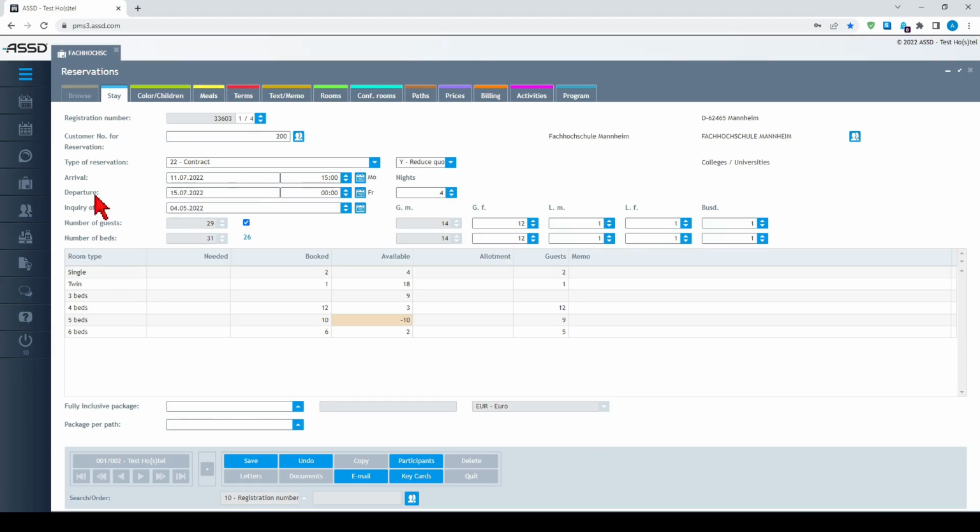The same notes as for the arrival date are valid for the departure date as well. The number of nights is automatically calculated. We can also enter the number of nights instead of the departure date. The system then calculates the departure date. The date of the first inquiry can be seen here and is being set automatically. We do not need to enter any data.